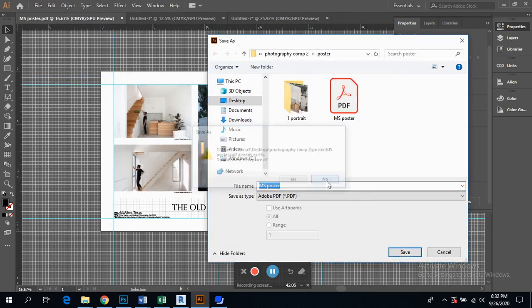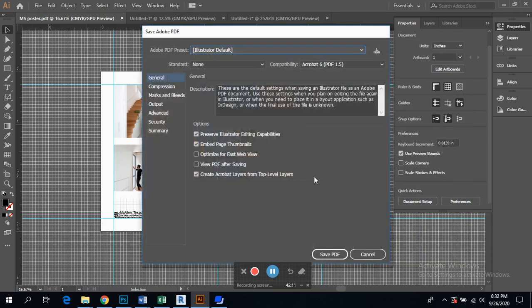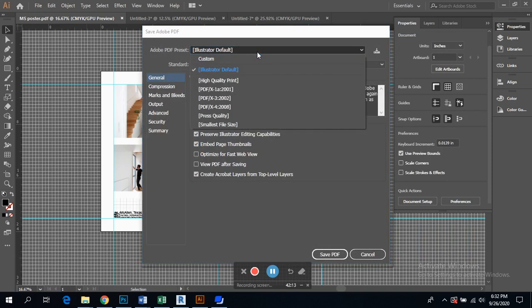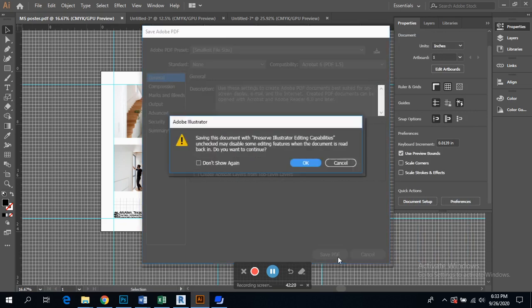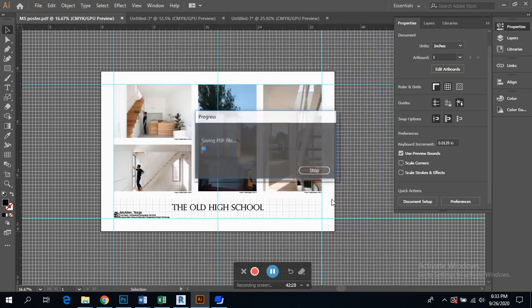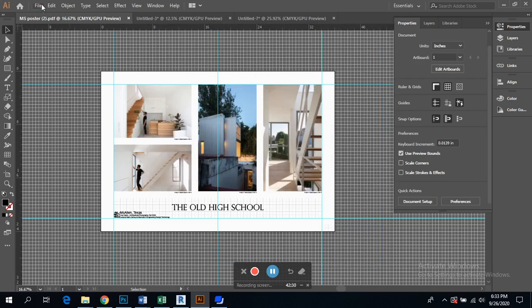Let's save the poster. Call it something else. You can just say 2. And then for this one, just the smallest file size is fine. And save PDF. Saving this document, but the preserve Illustrator option didn't come unchecked. Maybe it's disabled. Let me try it again. Okay, and then save PDF.